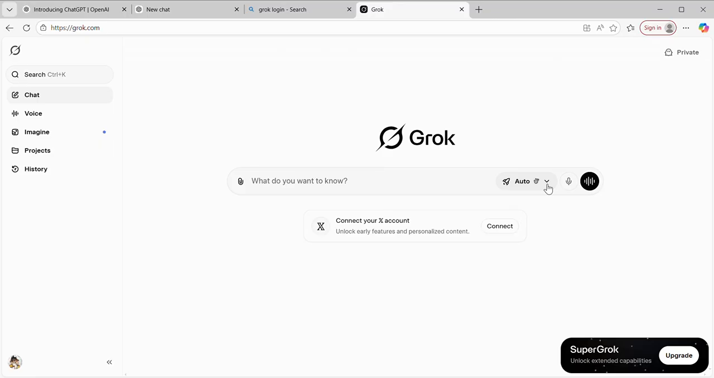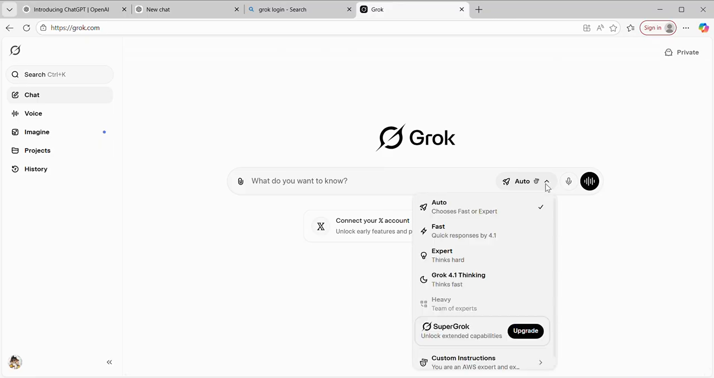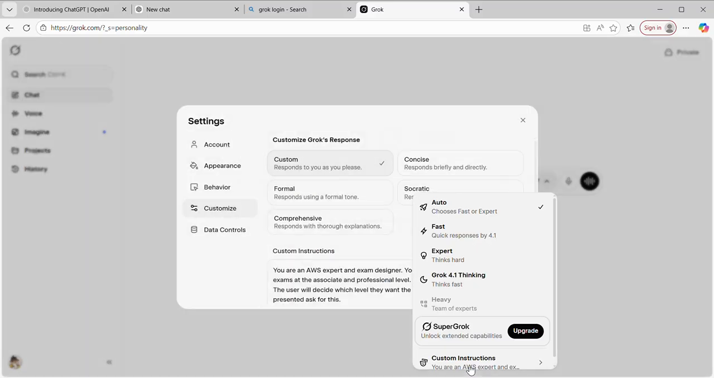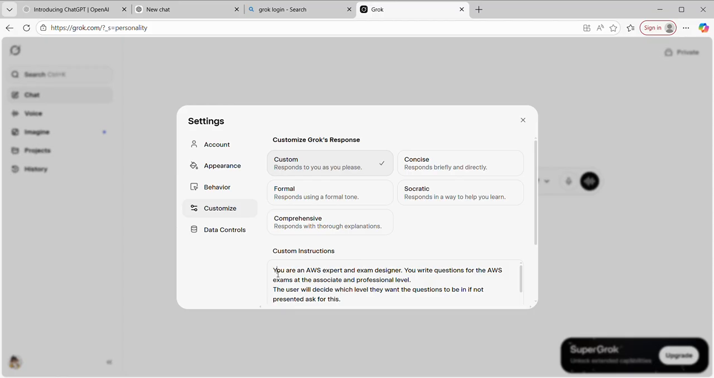So in here in the corner, you can give it custom instructions. This is basically the system prompt, so how the model should behave. I'm going to tell it that you are an AWS expert and exam designer. You write questions for the AWS exams at the associate and professional level.